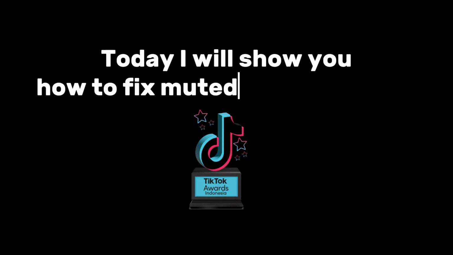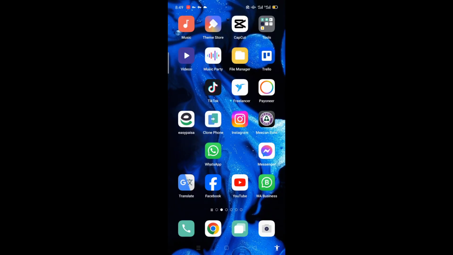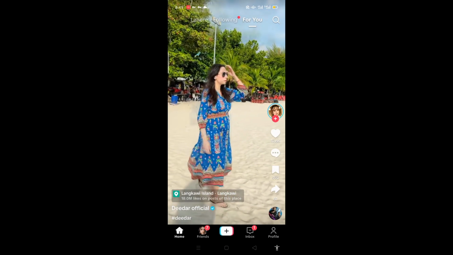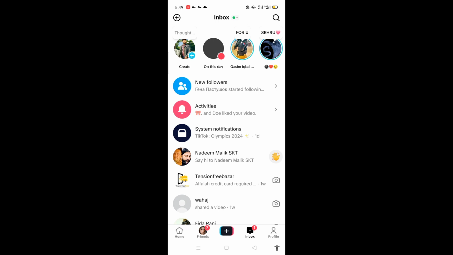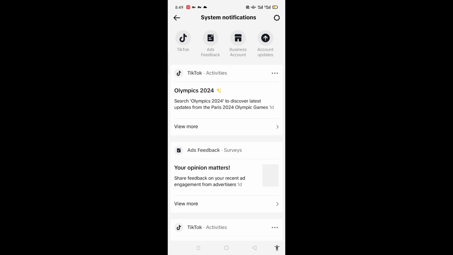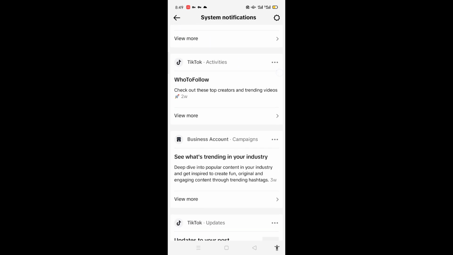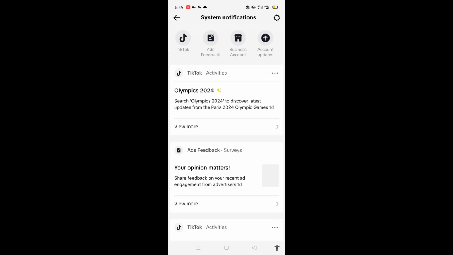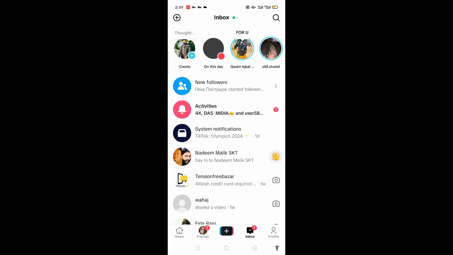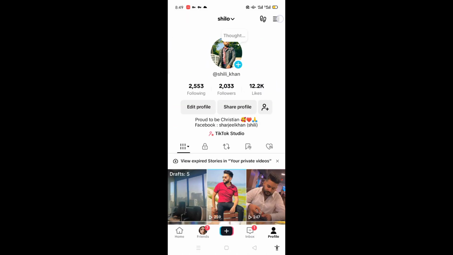Today I will show you how to fix muted videos on TikTok. So from here you can just open the TikTok app. Once it's open, you will just click on the inbox, and here is the system notification. If your video is muted, restricted by sound, you will get the notification here.